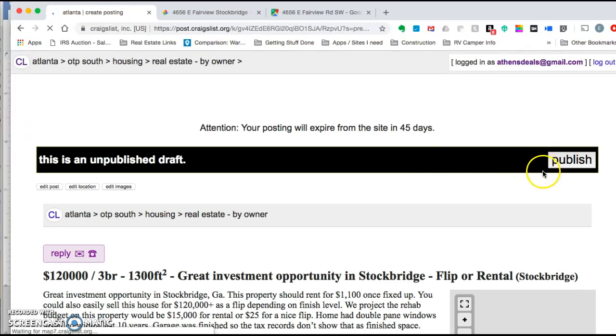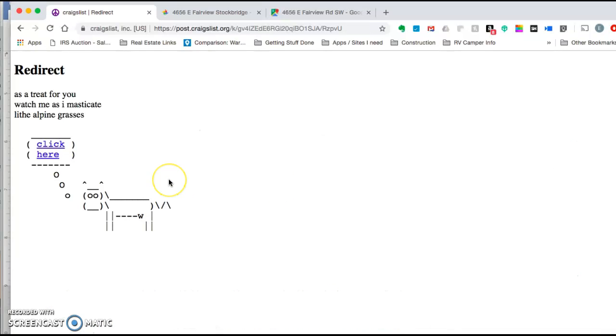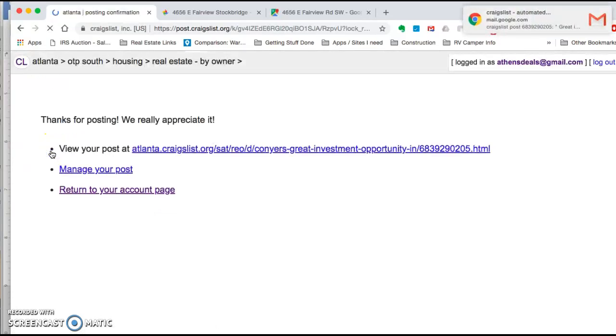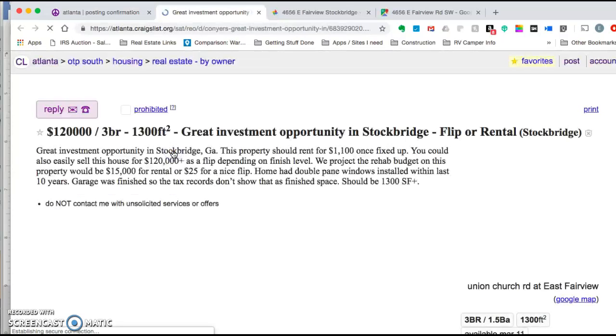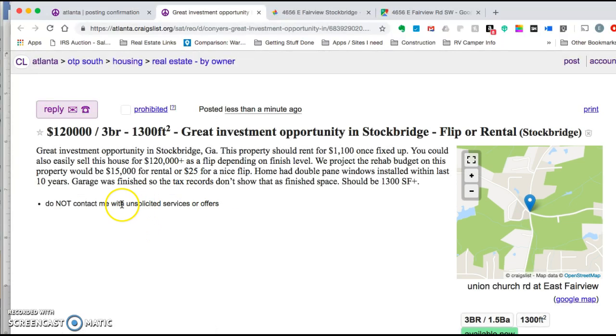I'm not going to put any. This is just a test example, and then you hit publish, and for some reason it did not work. Oh, it does work. Okay, so it sends an email right away, and if it asks us to go back in and verify, we will do that. And this is what the posting looks like. You'll have pictures here if you uploaded the pictures correctly. And that is that for Craigslist.